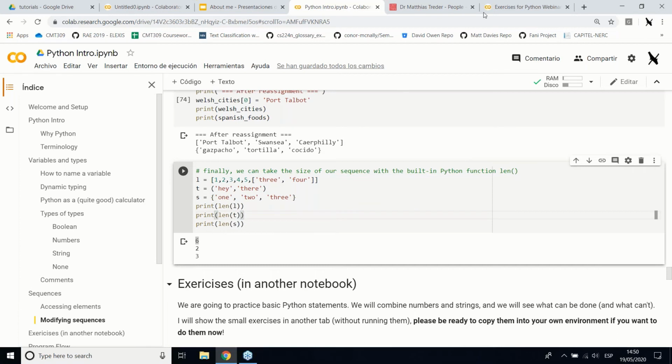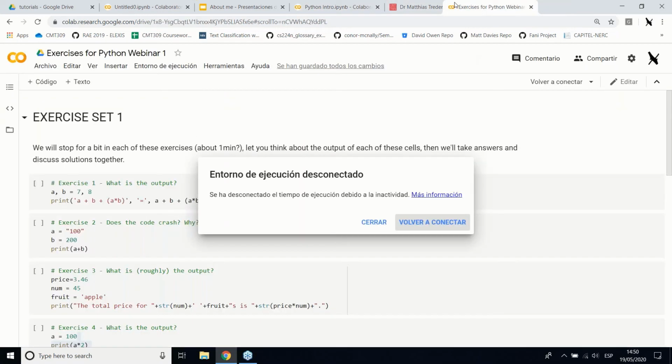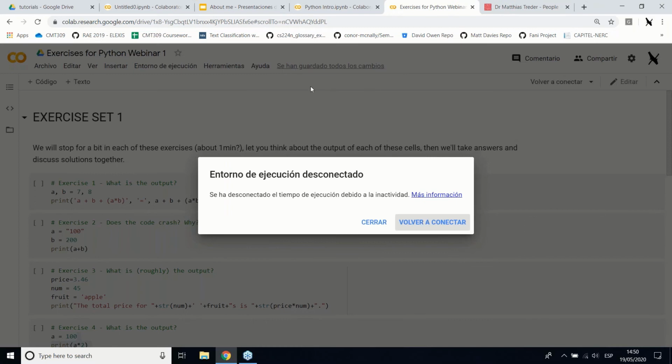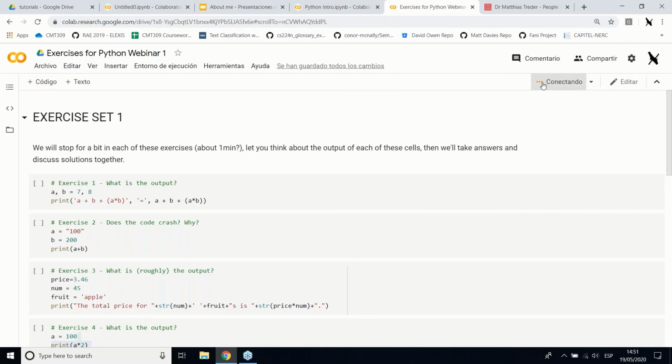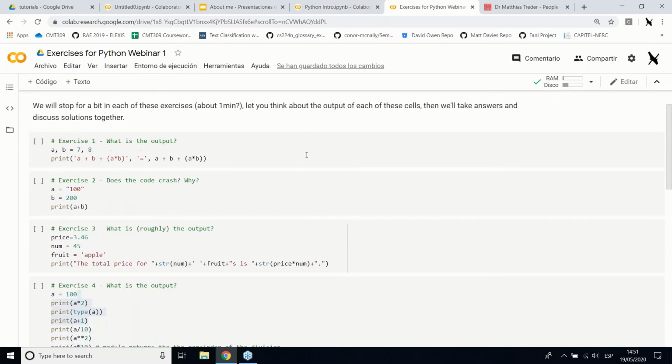This is something that sometimes happens with Colaboratory when you haven't been using it for a while. Colab tells you that it's been disconnected, but that's okay. You can reconnect, and you see here that it says connecting, initializing, connected. There you go. We have some resources being assigned.